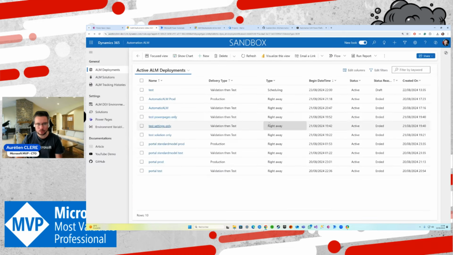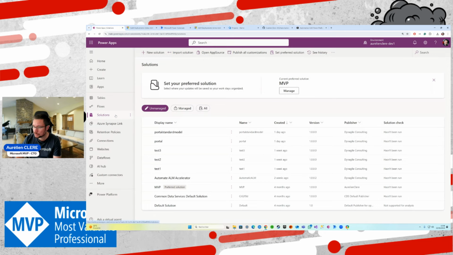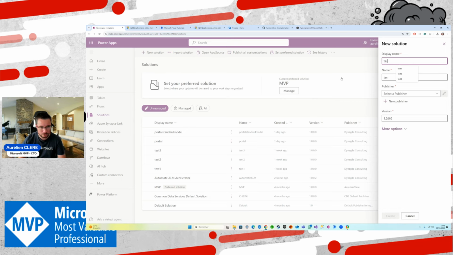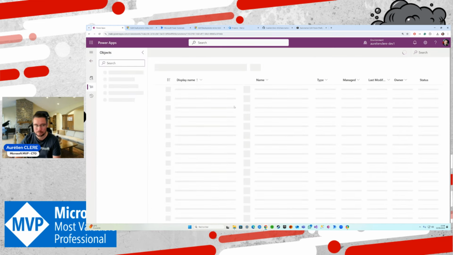So maybe I'll do a quick example for you, end-to-end. I will go step by step as if it was the first time I create a new solution. I have installed the ALM Accelerator, as explained before, and I have installed my solution, automation ALM. Good. So let's say now I want to develop a new thing with a new solution. I could create another one, test. I select a publisher, unmanaged, of course, because I am on the dev environment.